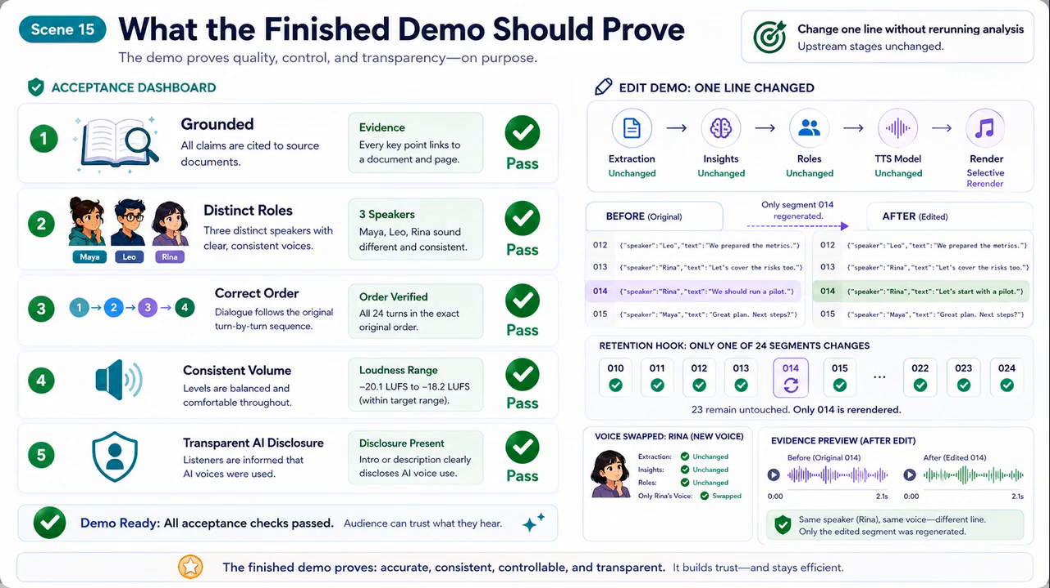With run the complete pipeline in mind, the next piece is what the finished demo should prove. Start with a small, text-based PDF that you have permission to process. Confirm that the insights cite real pages and that unsupported questions are absent from the script. Listen for distinct speaker identities, consistent volume, reasonable pauses, and correct turn order.